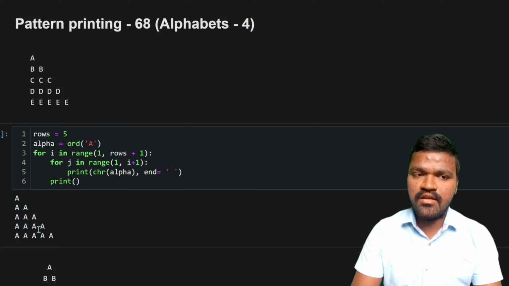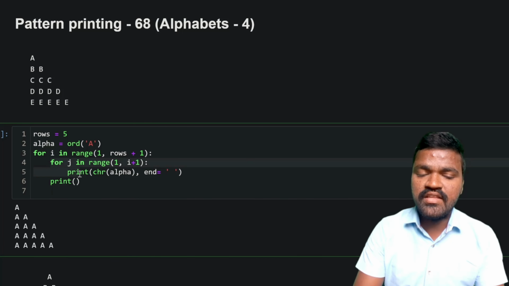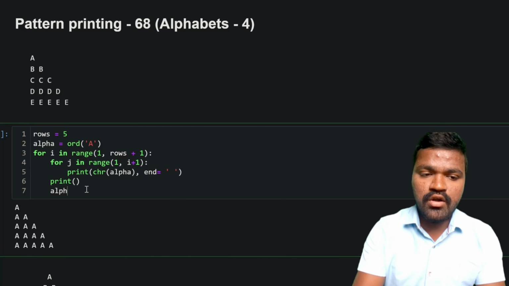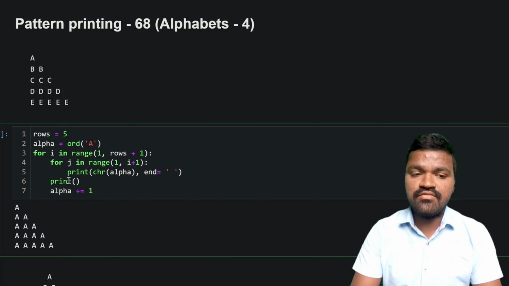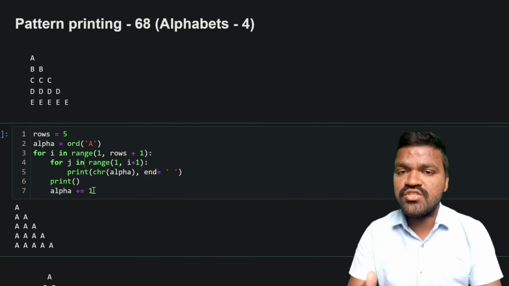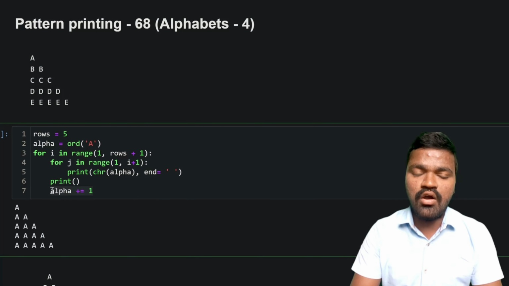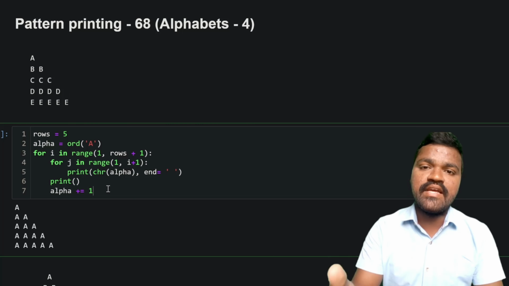So we need to go a little bit and change this, right? So for that reason, what I will be doing is that after completion of this for loop, I will modify the alpha. So if I modify the alpha after this, we can change that. Why I'm modifying outside of this for loop is because this for loop is responsible to generate rows here. So for that reason, after completion of this for loop, I am incrementing the value of alpha so that we can get a new character in the next row.